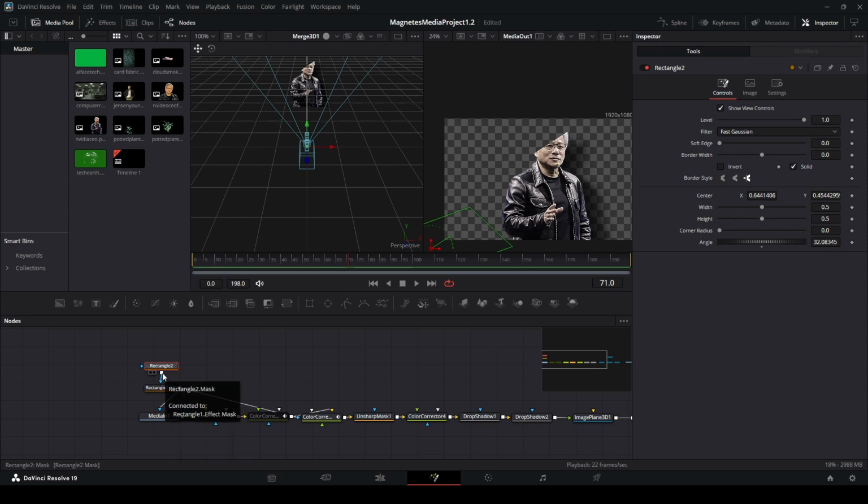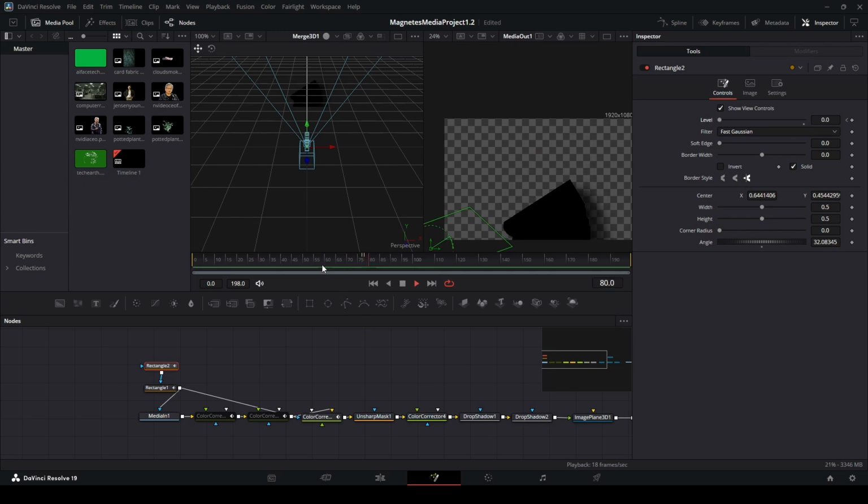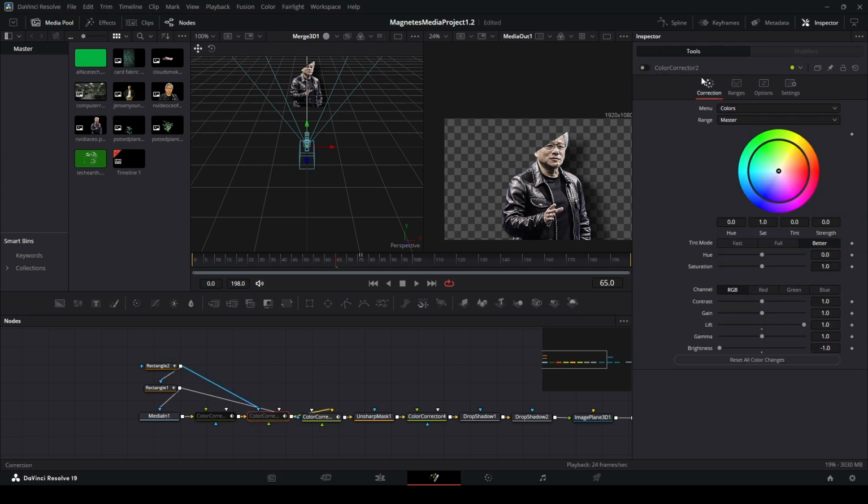And then we're gonna connect this one. Well, before that, we're gonna make some keyframes. So keyframe at 77, we're going to have the level up. Then 78, we're gonna bring the level down. So you see that one goes down. Then now we're gonna connect this to this color corrector.